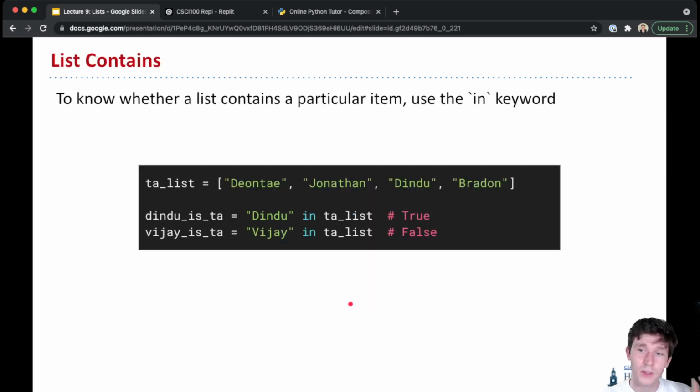Another common question you'll ask is, does our list contain something? And here we can use this in keyword again. Don't get confused. The last time we saw this in keyword was as part of a for loop. We had for variable name in sequence. Here, when it's not part of the for loop, in is actually kind of like an operator that takes on the left something to look for, and on the right a list to look through, and it will evaluate to true if the item exists in the list, and false if the item doesn't exist in the list. So here, for example, the string dindu appears in my TA list, and so dindu in TA list evaluates to true, whereas the string vijay does not appear in my TA list, and so vijay in TA list evaluates to false.